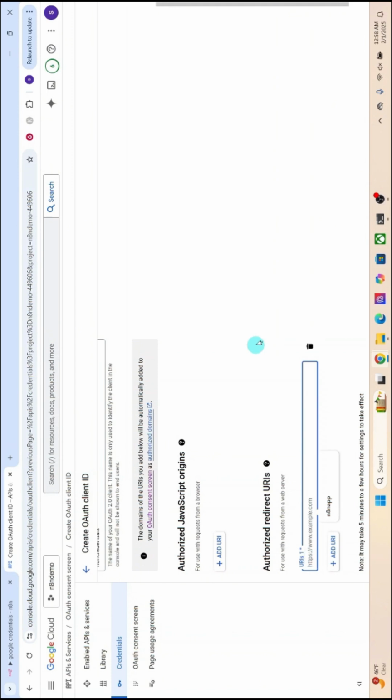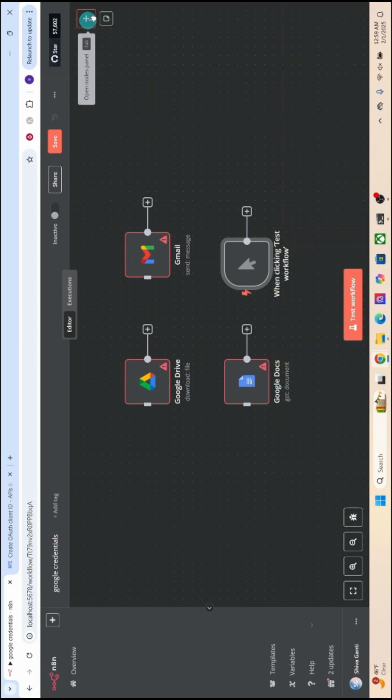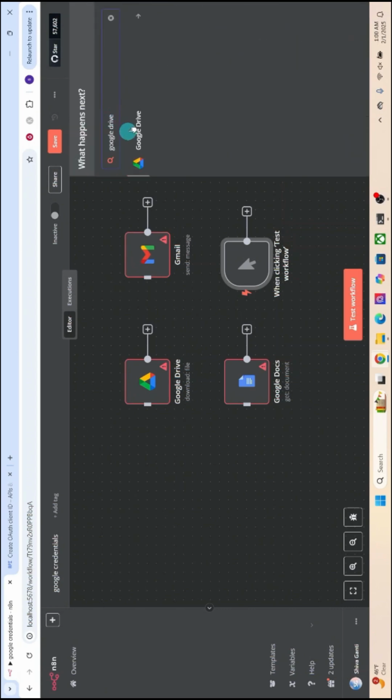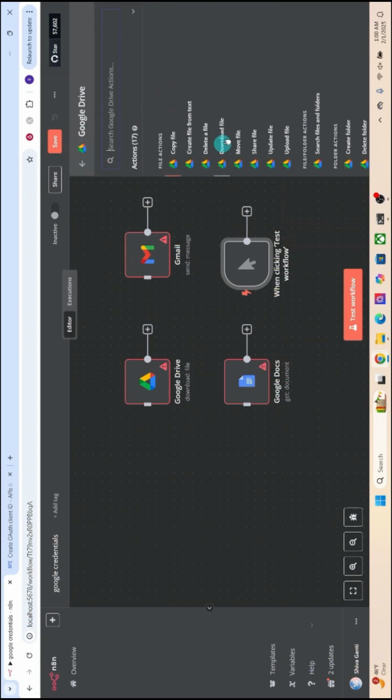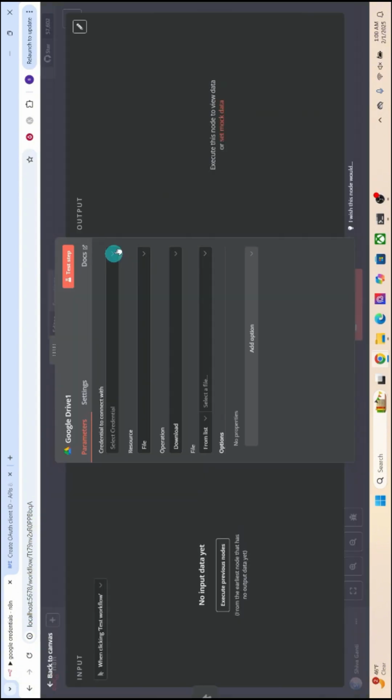Here we need to enter the redirect URI from n8n. Click on this plus icon, type in Google Drive and then select Google Drive here. I'm selecting download file here. Click on the select credential option here and then click on this create new credential option.